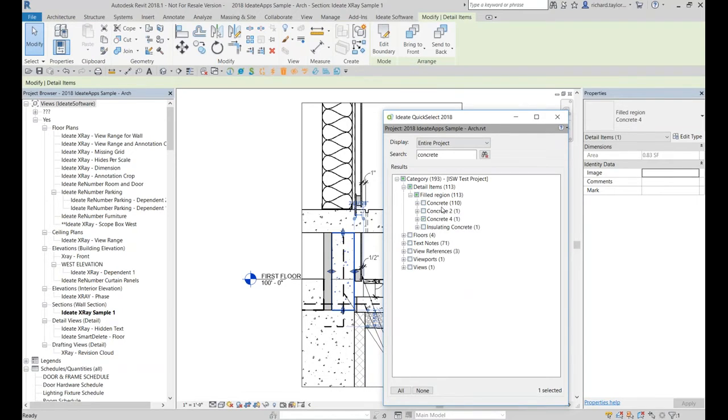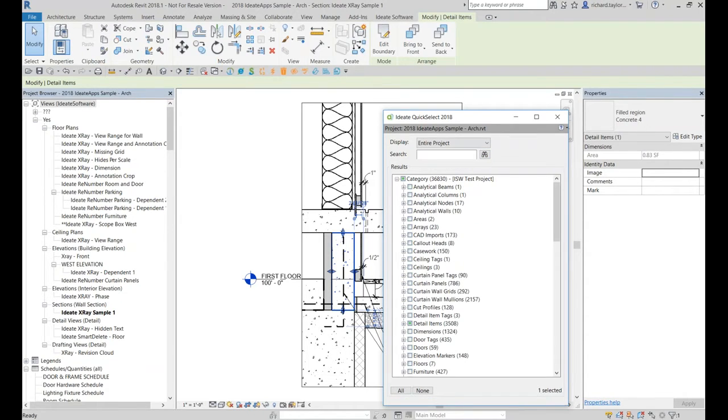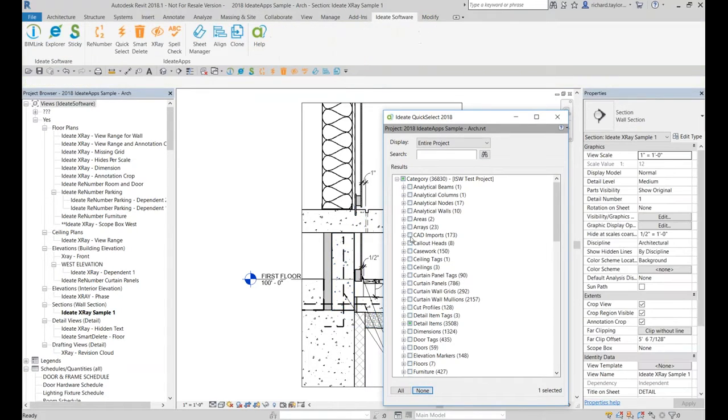So Quick Select is a way for me to quickly identify items in the model, search for them, but also be able to change things if I need to. And what's really nice about this is that it's showing me items that are both visible and not visible. So if I'm going to clear the selection here again, notice it's also showing me things like CAD imports, things that the project browser just doesn't show in Revit.